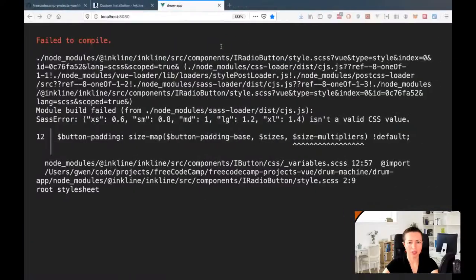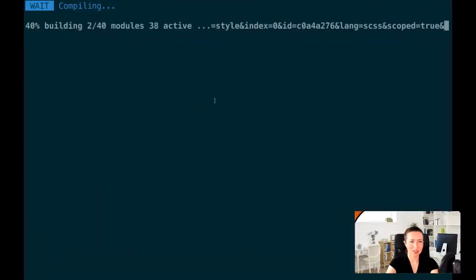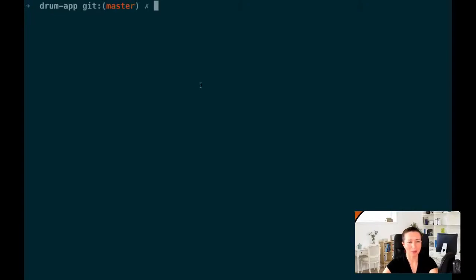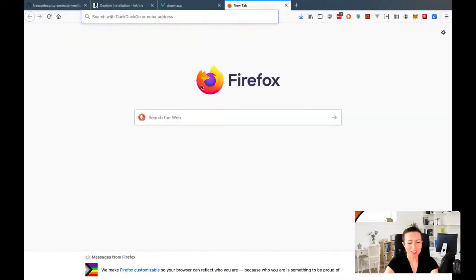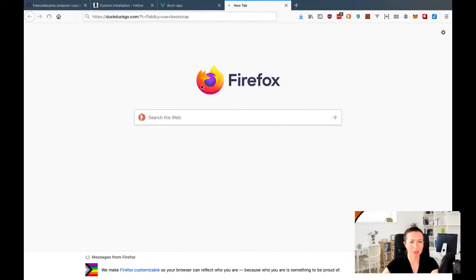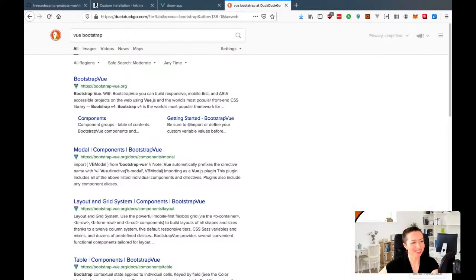So I wonder if I should be using Inkline. I just used this in the last project and it worked totally fine. So, alright, I guess I'm going to be using a different framework. Let me try Bootstrap Vue. That should work. We can start all over again.